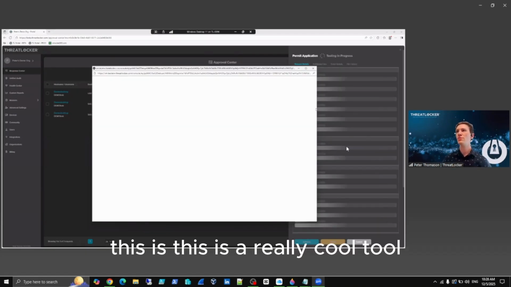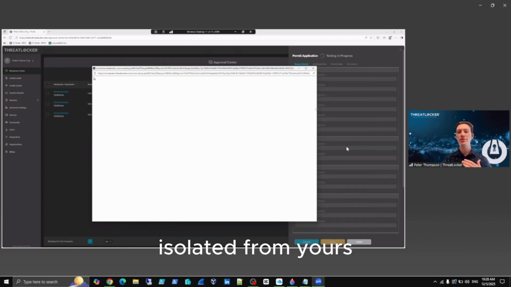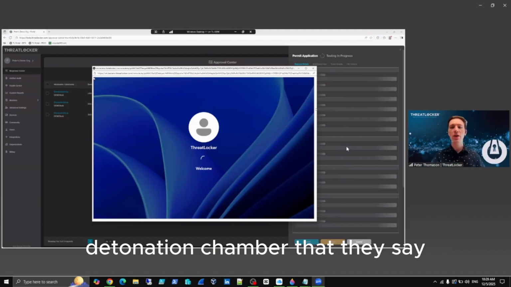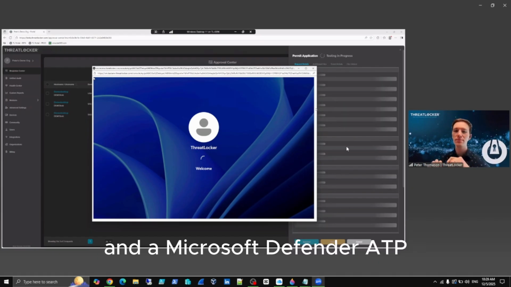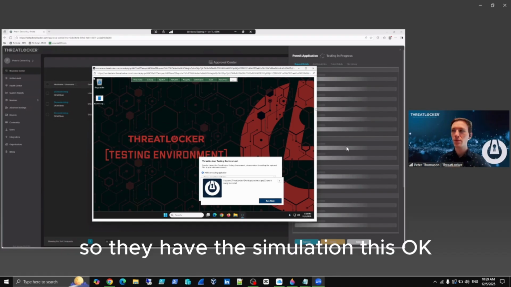This is a really cool tool. This is spinning up a sandbox on our end. It's isolated from yours. Have you seen this kind of thing before? I like Any.Run, it's the same thing. Detonation chamber, that's what they say, and Microsoft Defender ATP, they do the same thing. So they have the simulation.